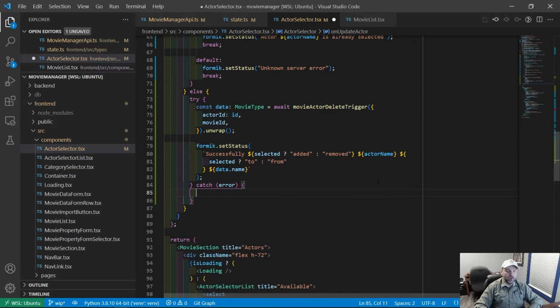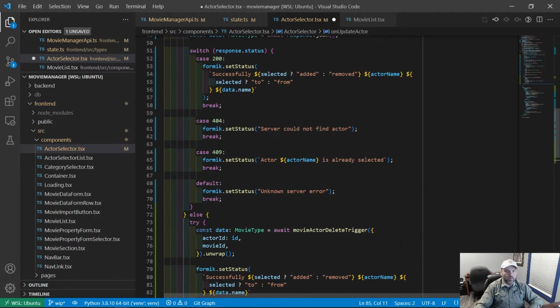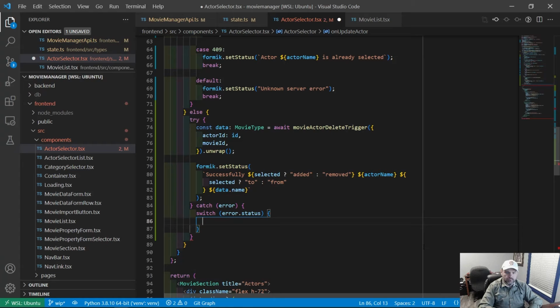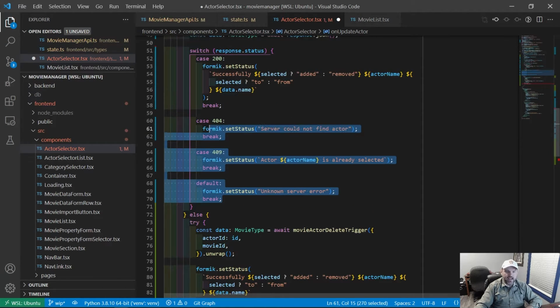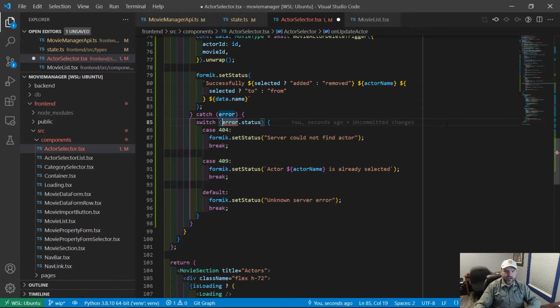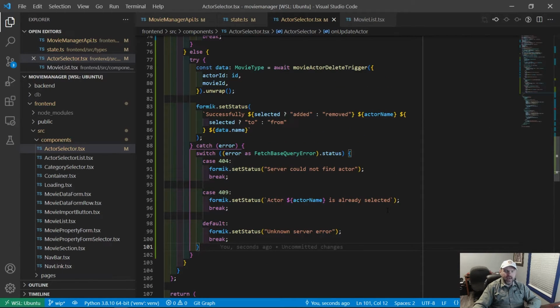So if we're over here, then we have an error. And we'll need to switch on the error status. So let's do that. Error.status. And then we're just going to have these cases. Not the 200 case, but all the other ones. All right, I think we have to cast this error as well, because it's going to be an any type here. So let's say error as fetch base query error.status. And that should fix that error. Because I know at this point, if we've caught the error, it will be a fetch base query error. And we should have one of these kinds. All right, so I think that should work now.